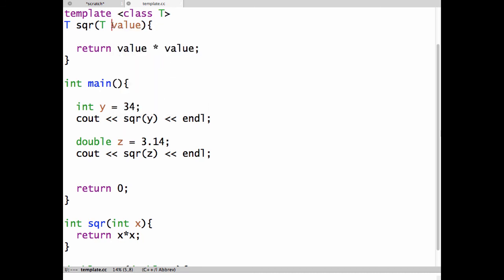Do you want this to be x so it's the same? Do y'all have a preference? How many of y'all like value? How many of you like x? Value it is? Okay.